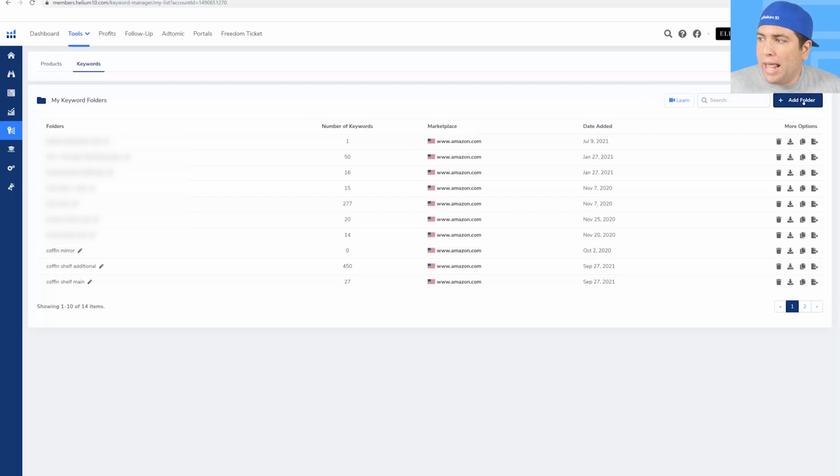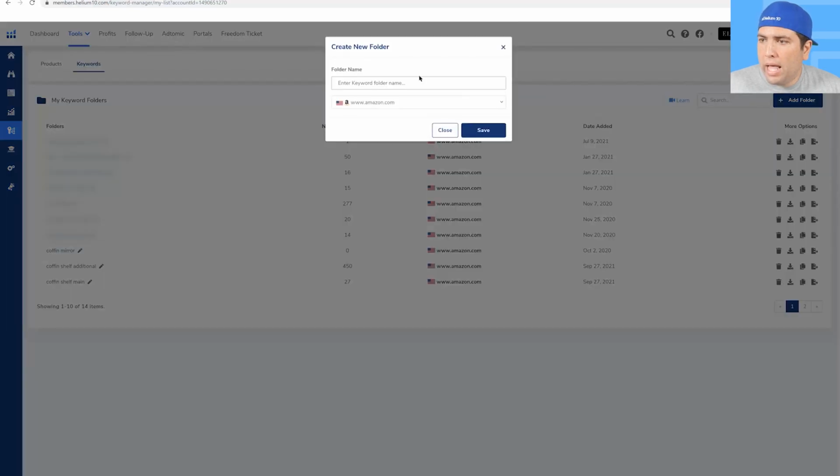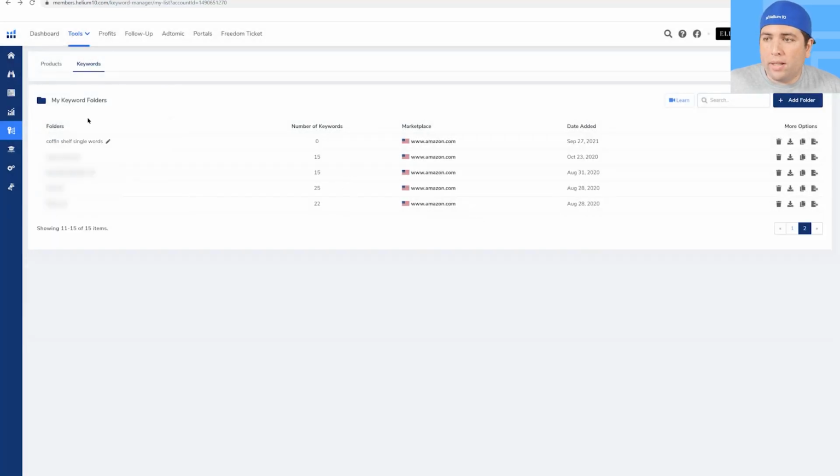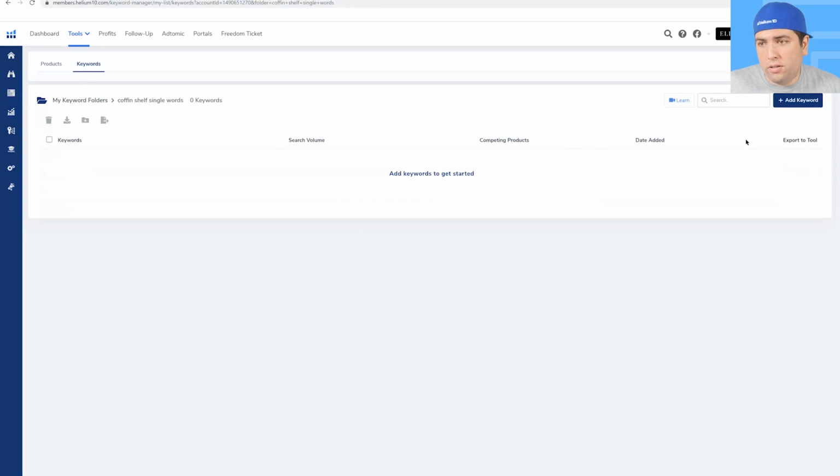Now let's go ahead and add another folder. And let's call this the coffin shelf single words. All right. Let's go ahead and save that. All right. So here is coffin shelf single words. I'm going to go ahead and click there. There's nothing in here right now.